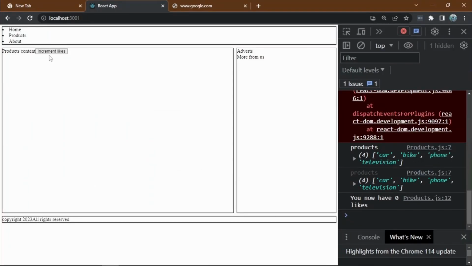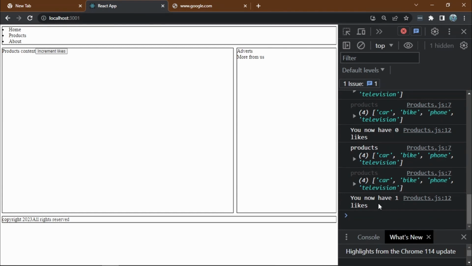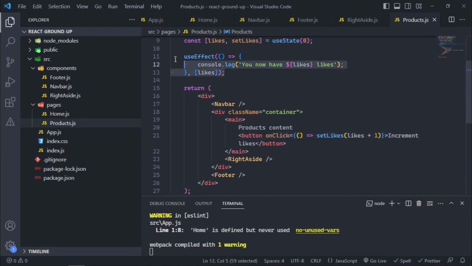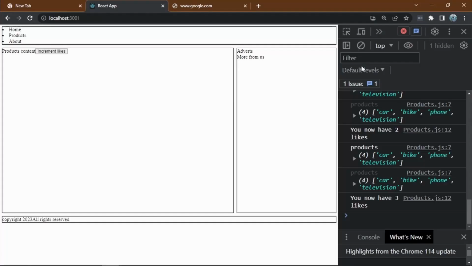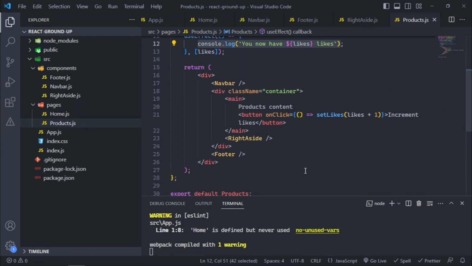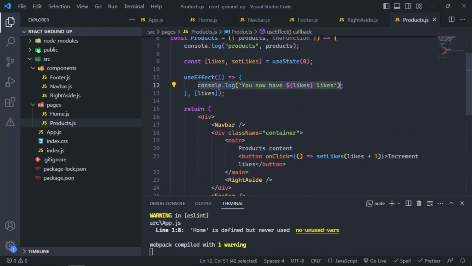Okay, so if I click on increment likes, see now that it tells you have 1 like. If you click again, now it tells you have 2 likes. So every time we increment the likes variable, this useEffect is run, because it has this likes dependency, and it's going to console log the number of likes at that point in time. So that's actually interesting. Instead, I can perform side effects on particular variable changes using this useEffect.